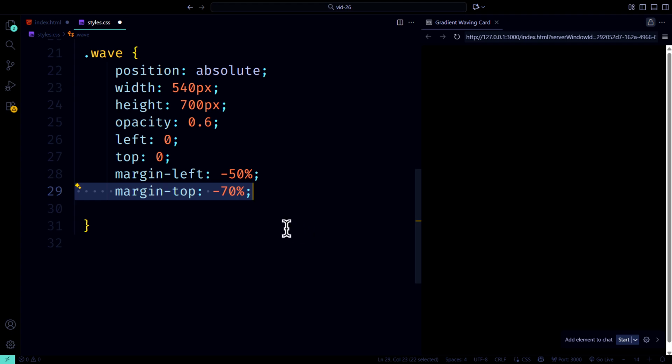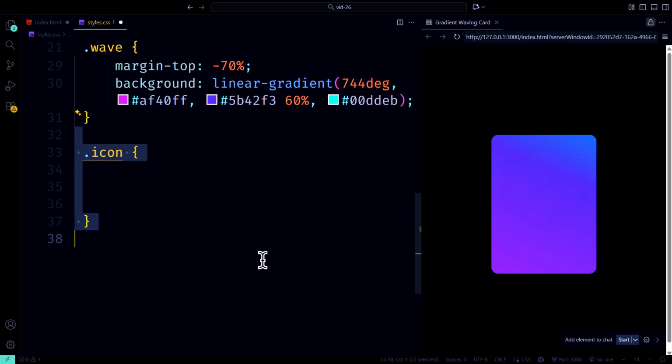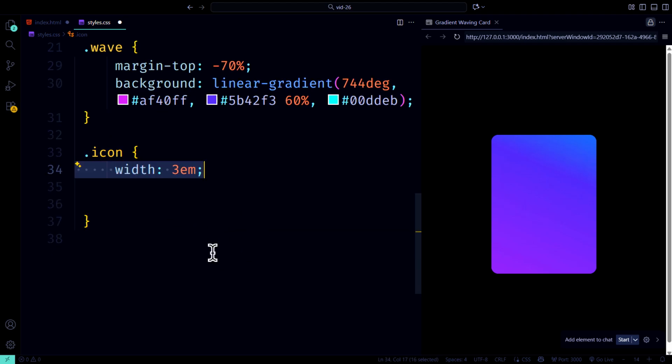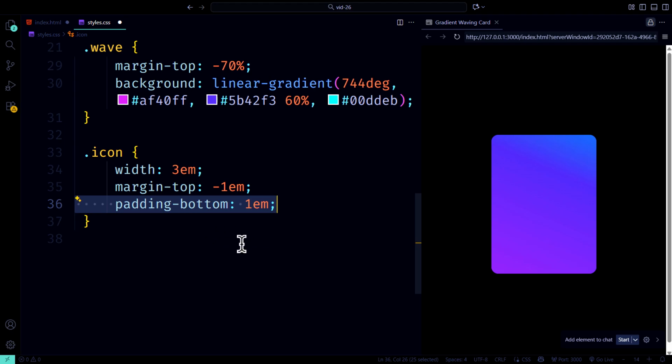The background is a linear gradient at 744 degrees, transitioning from a purple color to a blue color at 60%, then to a cyan color. After that, we style the icon class. The width is set to 3 units, so it scales relative to the font size. The margin top is set to -1 EM, pulling the icon upward. Padding bottom is set to 1 EM to create space below the icon.